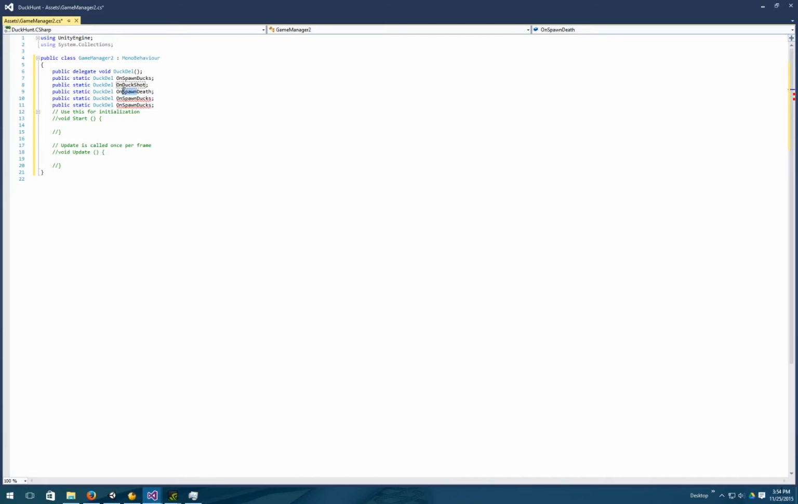So we need an event for when the duck is spawned, another event for when the duck is shot, another event when the duck dies, another one where it flies away. So this just helps us be able to, as I say, call multiple things at once. So for example, on the duck spawn, I want to spawn a duck as well as reset my bullets and things like that.